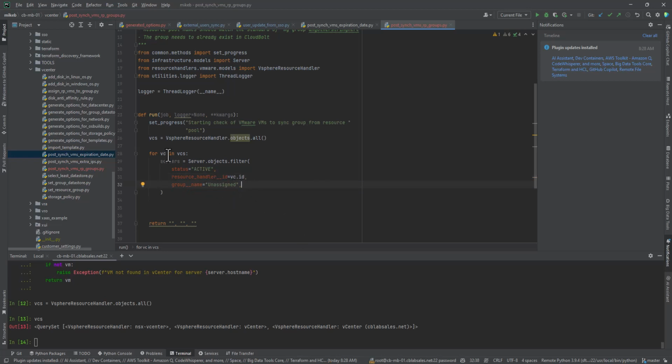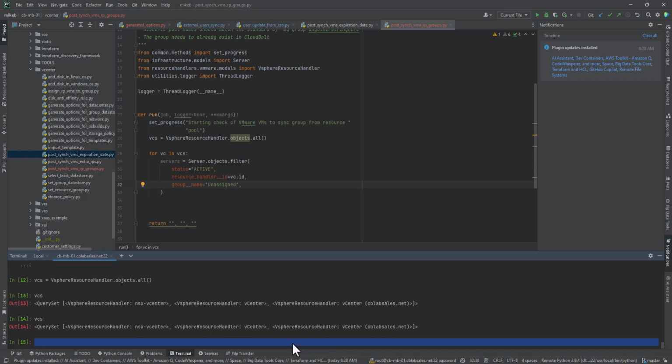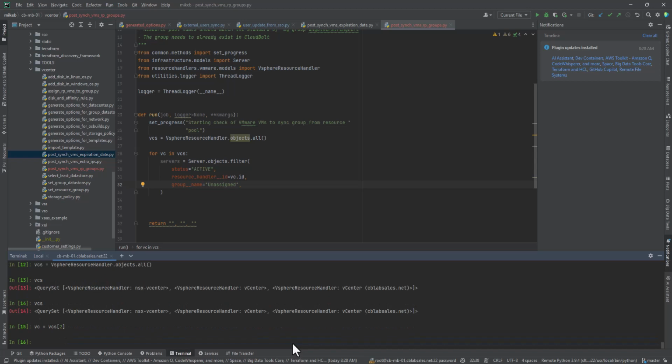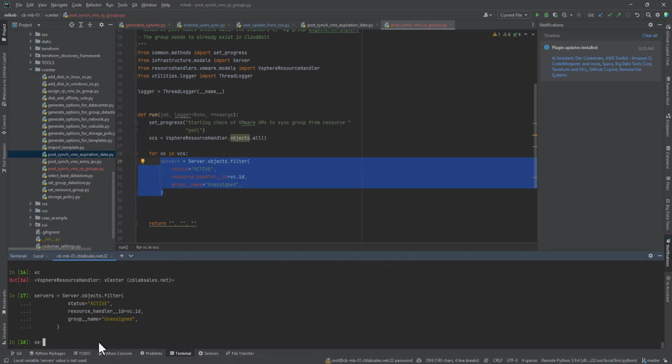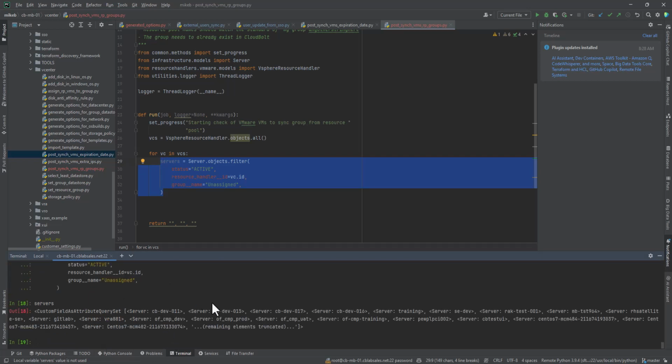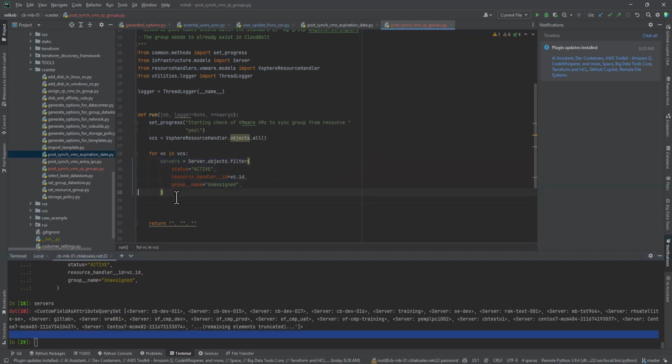So we're going to test, make sure this works. We have VCS. I'm just going to set VC. Let's do this. I don't know what number the vCenter I care about is. I think it's the last one. So I'm going to do VC equals VCS, and it's the 3rd item in the array. So it's zero indexed. So VC, now I have my CB Lab sales net vCenter. So what I can do is then filter my servers based off of that information. And I should have, there we go. We see the servers that are in question already at the top of the list. So still working. We now have a list of servers.